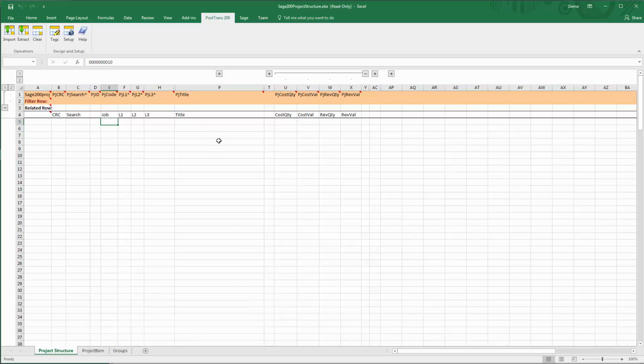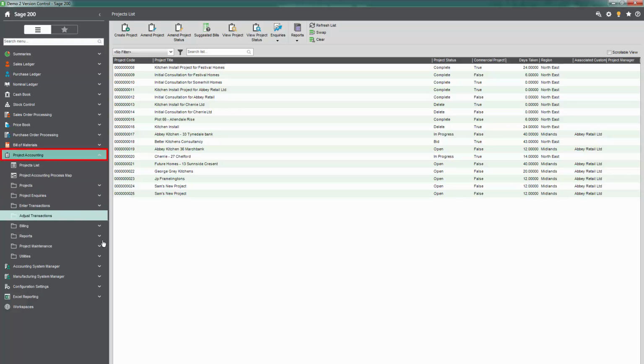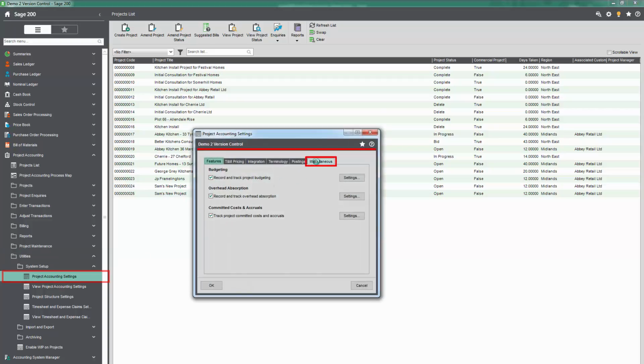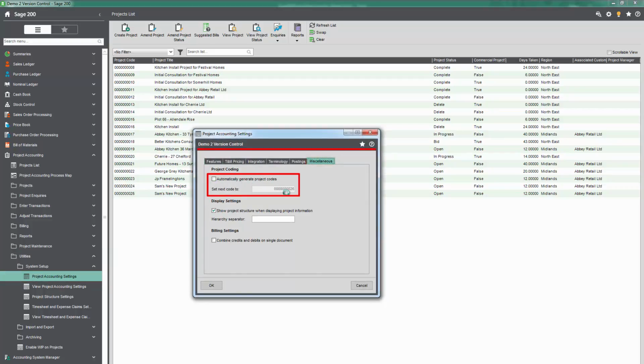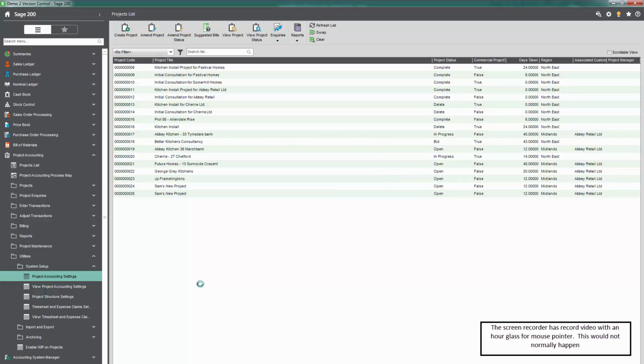And let's just recap where that is in Sage. So I'm in project accounting. I'm going to expand this to utilities, system setup and project accounting settings. Under the miscellaneous tab I can turn this on and off, which applies these automatic numbers to a project. Now, having changed that setting, you do actually have to close down Excel, which reboots PostTrans, in order to pick up that setting. Okay, so let's go back to our template.